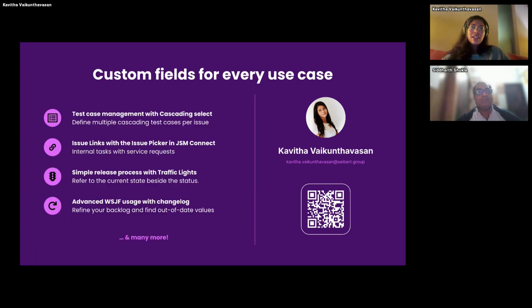Yeah. So as I mentioned, we just showed only 3 use cases, but as Luca said, we have more than 20 custom fields with many use cases beyond project management. For example, we have customers who manage test cases with the cascading multi-select, or customers who use issue picker for JSM and Jira to manage issue linking, and yeah, many more.